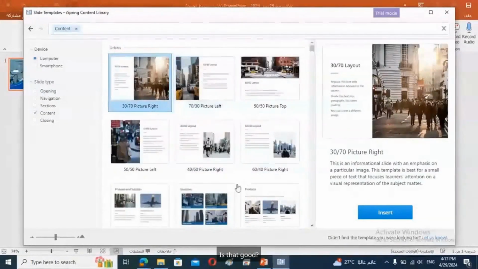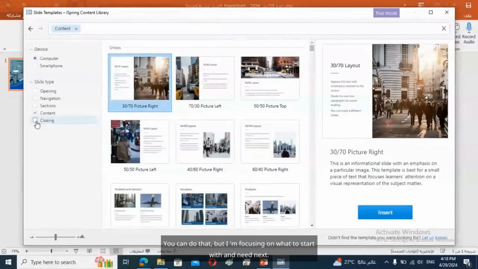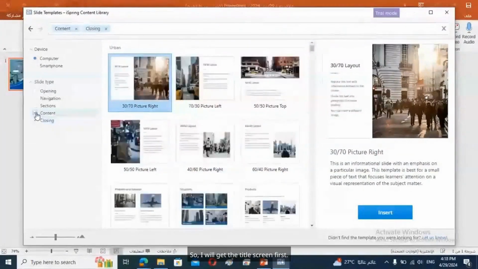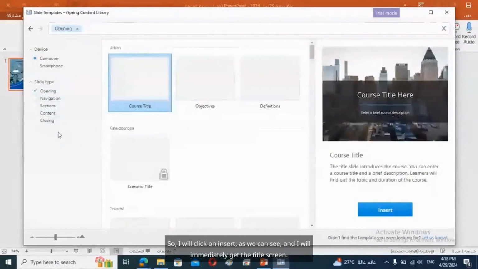I will start with the opening. Is that good? I want to gather them to show up without problems. You can do that, but I'm focusing on what to start with and need next. So I will get the title screen first. Any course or educational content must have a title, so I will get the title screen, then the objectives screen. It has a nice design for the title, objectives, and terminology screens. So I will click on insert, as we can see, and I will immediately get the title screen.